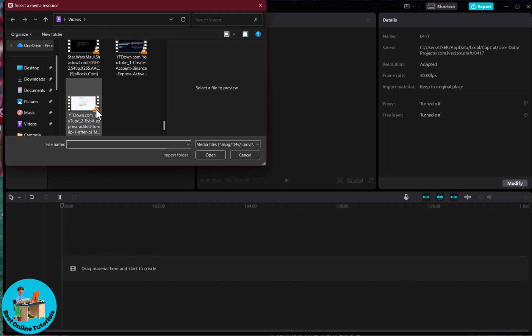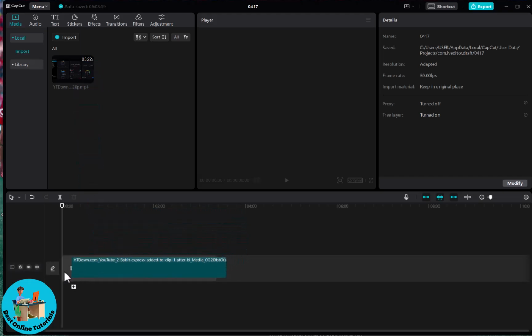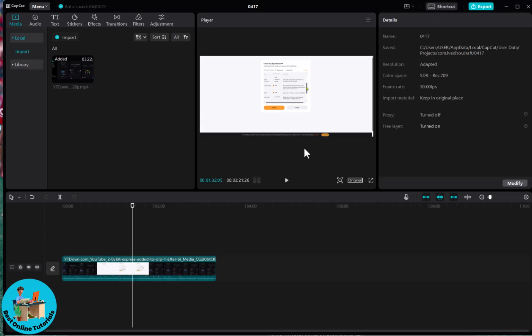So once you've selected the clip you want to work on, it's going to be added over here. Just simply drag it into your timeline and place it here. All right, so now we're just going to head over to where we need our text. So make sure you drag the cursor to where you need it to be for your text to be added.